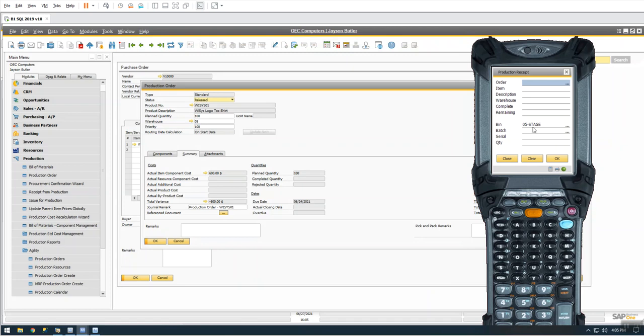Now, I will point out that when I set my system up, when I produce my finished good, it's automatically going to send it to the staging area. That's my shipping bin. All right. So as we continue along, it is now time to begin to ship the order, and I will do a sales order delivery.